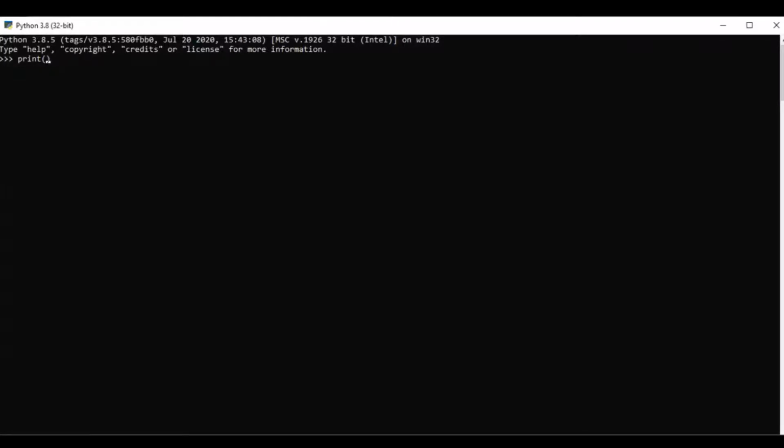So let's try our first one. As is customary with most programming languages, it's print hello world, with an exclamation mark and quotation marks. If you press enter, there it writes hello world.